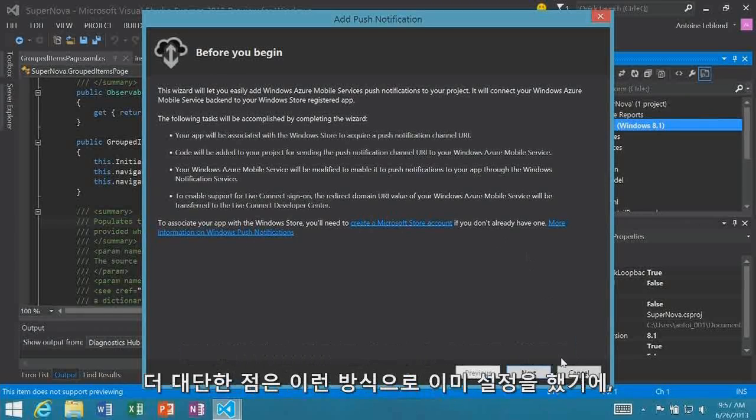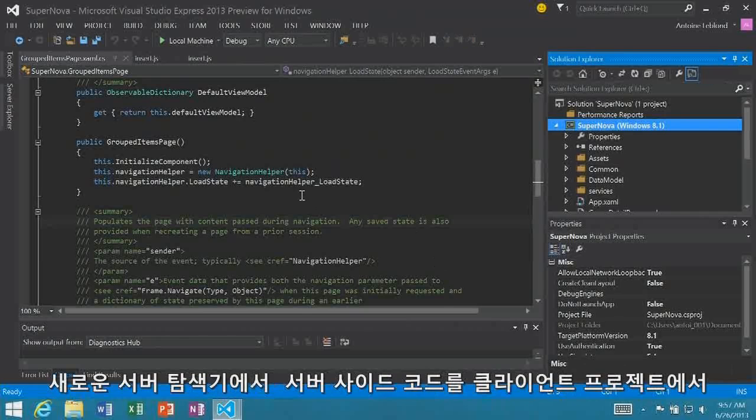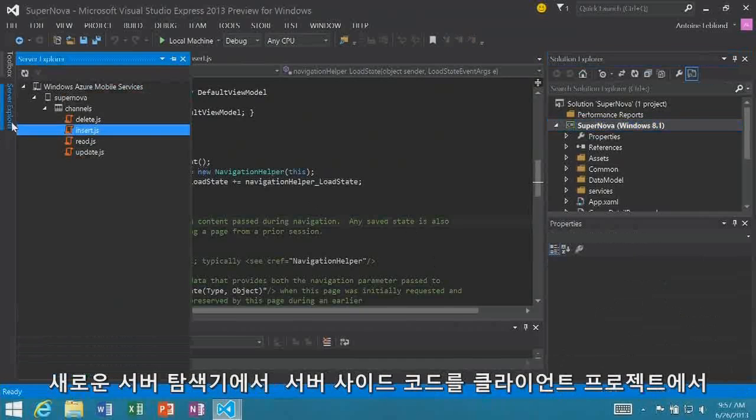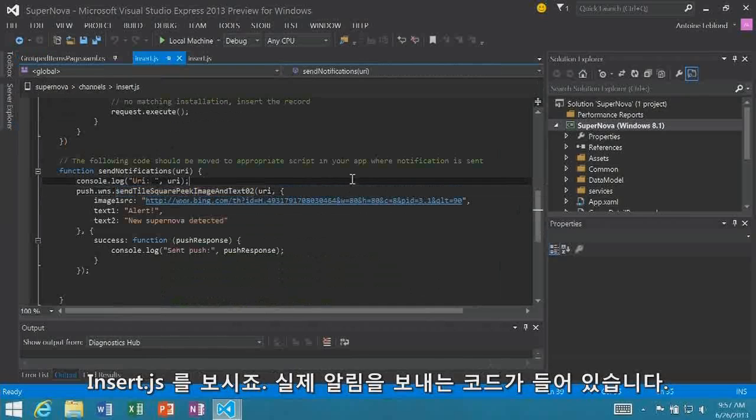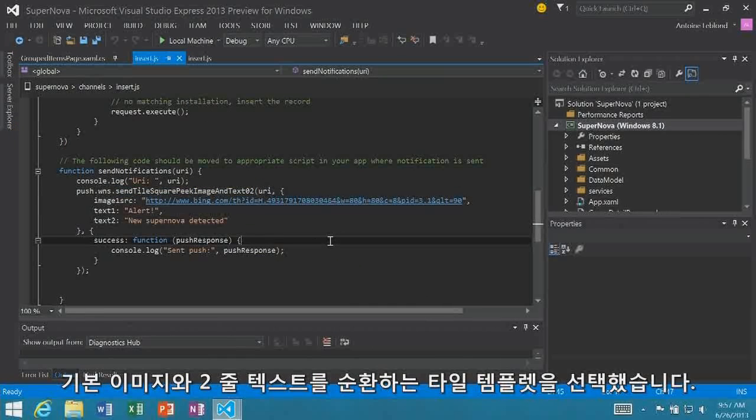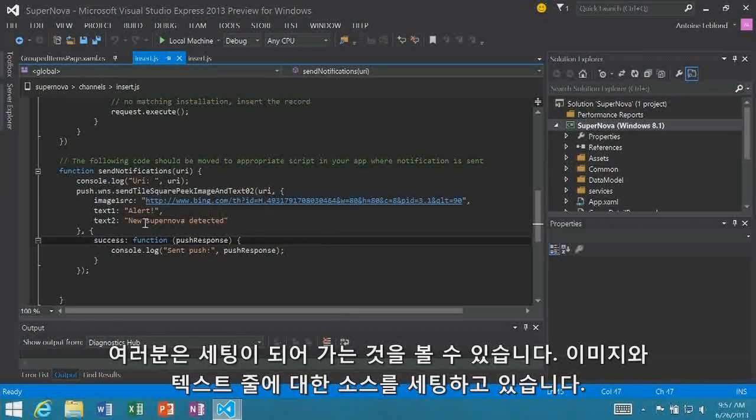What's even cooler, and I did this earlier, so it's set up this way, is I can use this new Server Explorer to look at the service-side code without ever leaving my client project, which is really neat. Let's look at insert.js. This is the piece of code that will actually send the notification. I've chosen a tile template that cycles between an image and 2 lines of text. And you can see that's all it's setting up: the source for the image and then the lines of text.